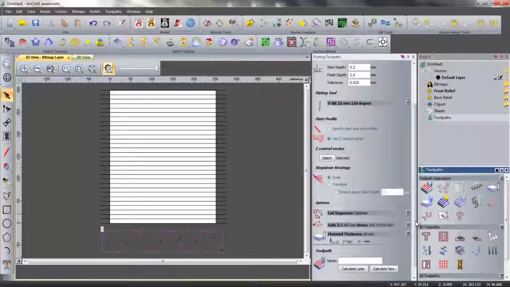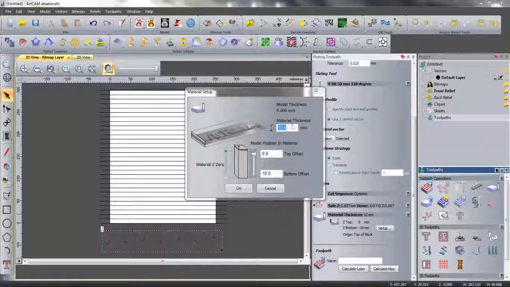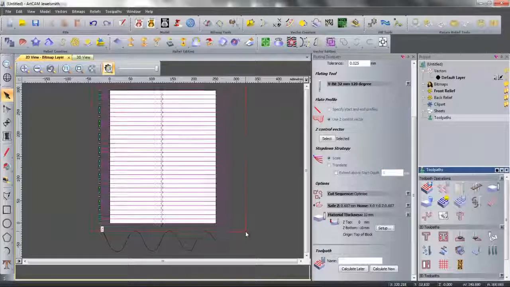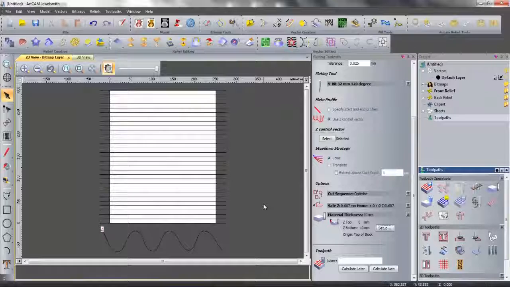I will ensure that my material block is set up to a thickness of 10 millimeters. I will now select all the vectors I want to machine. When doing so, I notice that all of the vectors are flowing in the same direction. For the interlocking pattern I want to achieve, every other vector needs to be reversed.